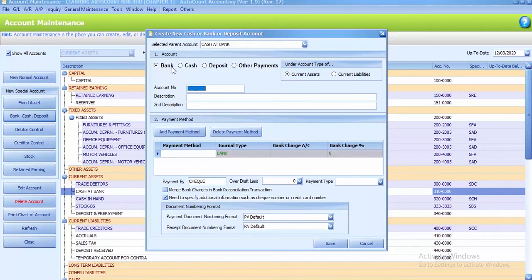If you create bank, you choose bank. If you create cash, you need to click on cash. And if you create deposit, you need to choose deposit. Since we are creating bank, I choose bank here, and I key in the account number of the first bank that I want to create, which is 310MBB1. The next one is description. So I key in the description MBBKL. And then there's no second description, so I just leave it blank.